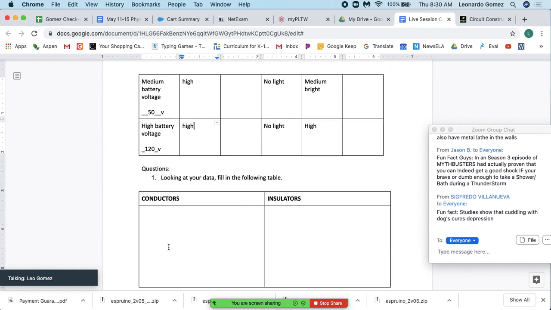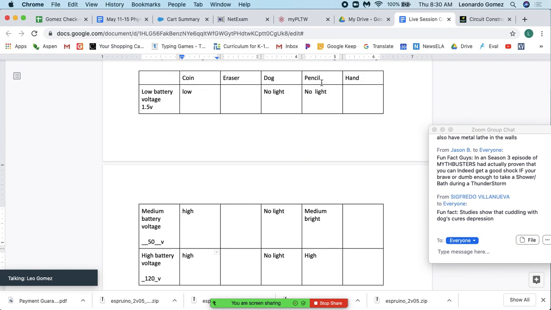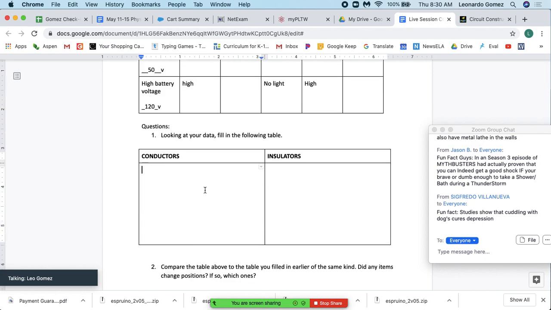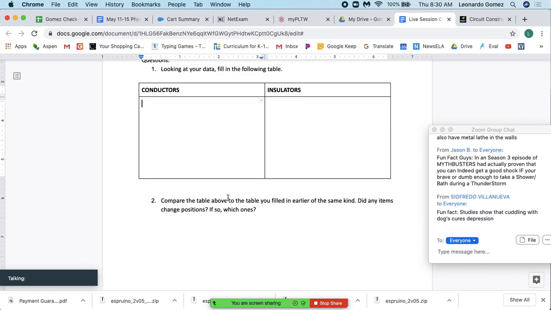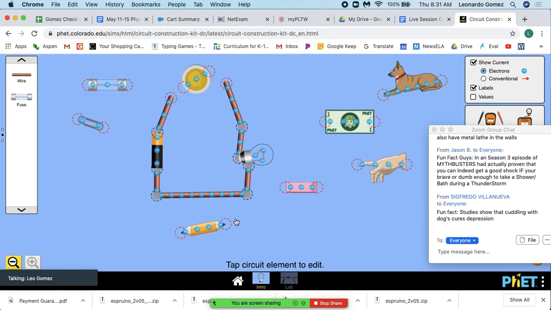So look at your data, fill in the following table. Which ones are conductors and which ones are insulators? I think the only one we could move over to the conductors list from before is the pencil. We said it's a semi-metal, semiconductor. It conducts electricity part-time. So you compare the table above to the one you had earlier. Did any items change positions? If so, why? The pencil really is the only one that changed position. Let's check again. Yeah, it's the pencil, the only one that changed over.